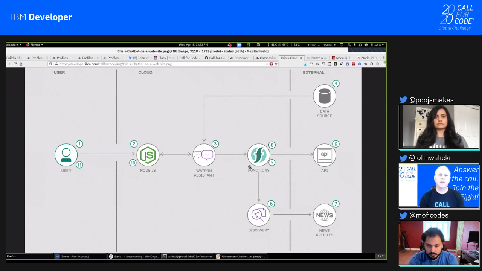We also tied out to Watson Discovery because often you want to ask the question about the news. I want to know recent news about COVID-19 in my community.